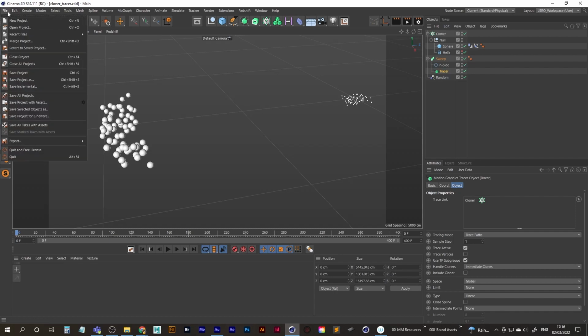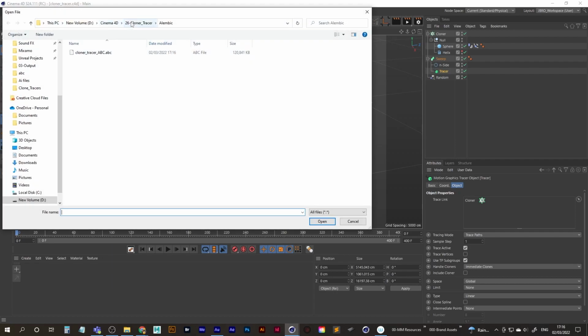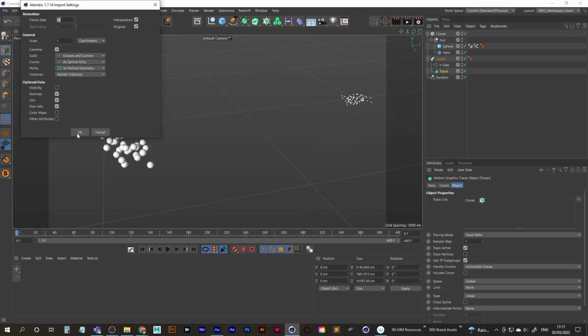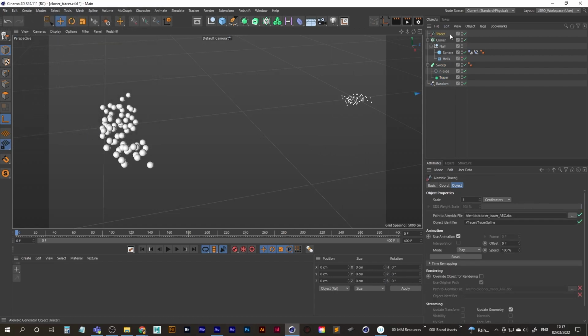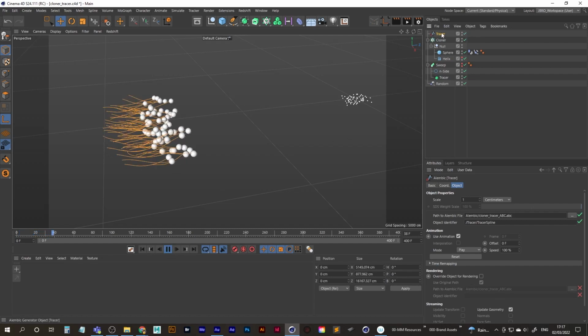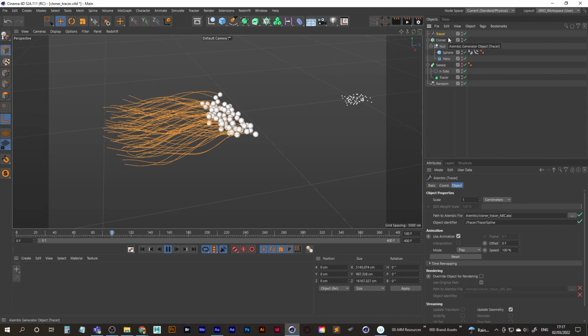So go to File and, well, Merge Projects. And we are going to, so here it is right here. Let's double click on that and just click on OK. So now you can see we have this tracer spline that's come in. And if we turn off our sweep for now, and if we just hit play, you can see that we have our Alembic here, and it's basically given us a bunch of splines where our tracer once was.